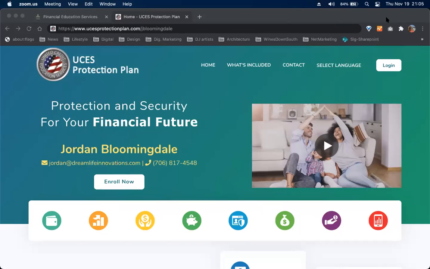So to get started, I'll be talking about the UCES protection plan side. As a new agent, you'll get two links for your two different websites. This is the protection plan website, ucesprotectionplan.com/your username. This link will be in the new agent email that you'll receive. It'll have your name, your email address, and your phone number.